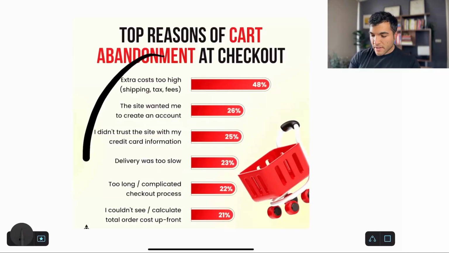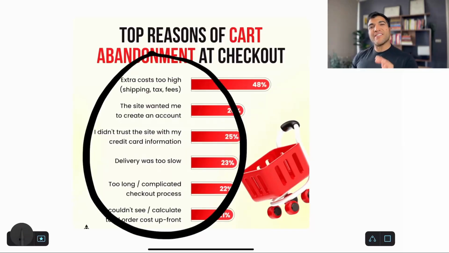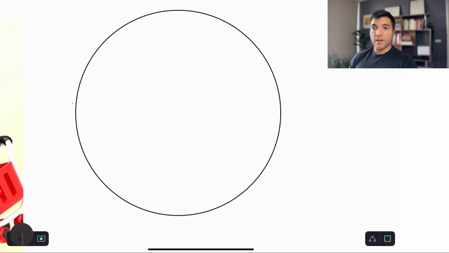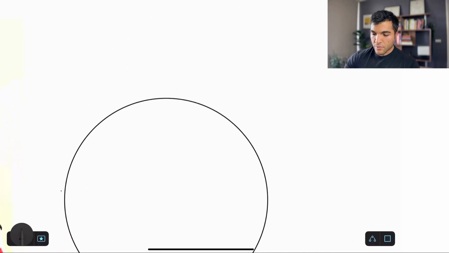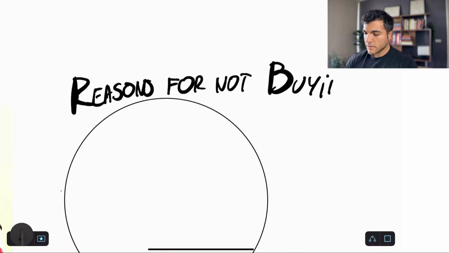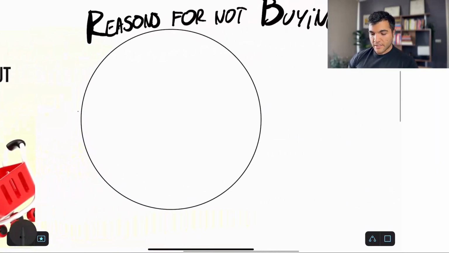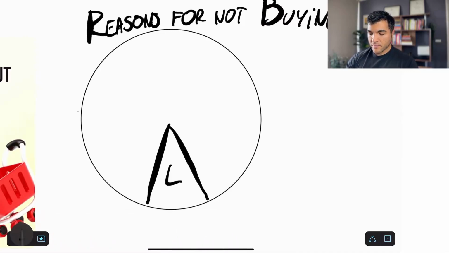But assuming this is all true, I will say this is just a small subset of reasons for abandoning checkout, and that is just logistical issues. So we have a big group of reasons why people are not buying. So we have reasons for not buying. And I will say all of this right here are a small subset. So I will say right here, these are logistical issues.